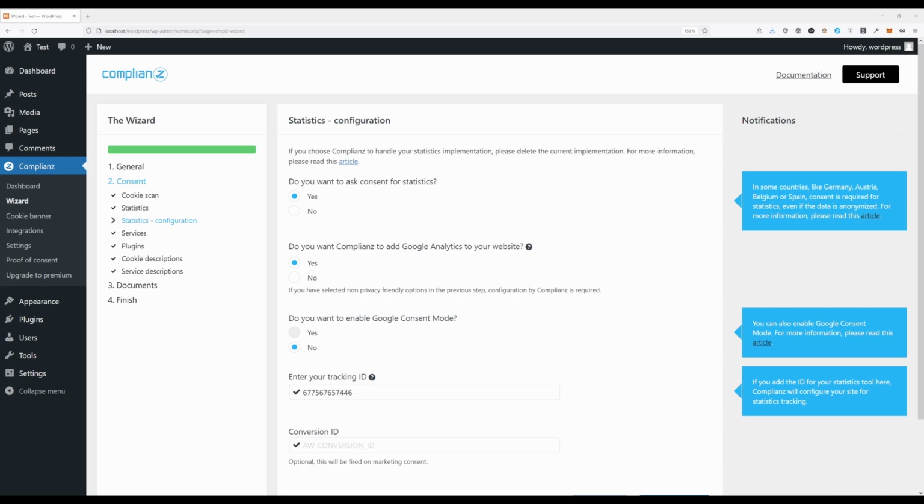Okay, next up is configuration of statistics. Do you want to ask consent for statistics? If your analytics data is anonymous, then you don't have to ask for consent unless you live in Germany, Austria, Belgium, or Spain. Either way, if you're unsure, please do your own research. I will select yes. I live in Finland, but just to be sure, I'm gonna ask consent for anonymous statistics.